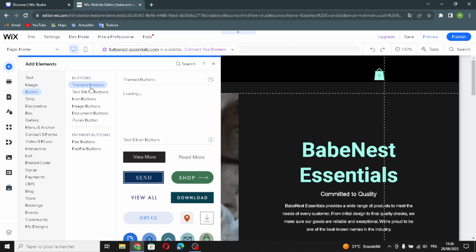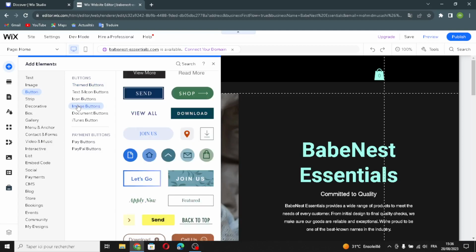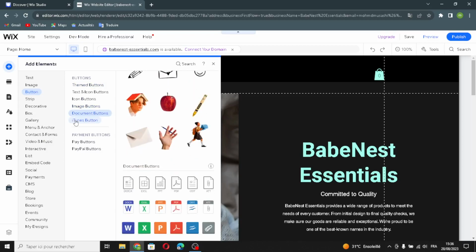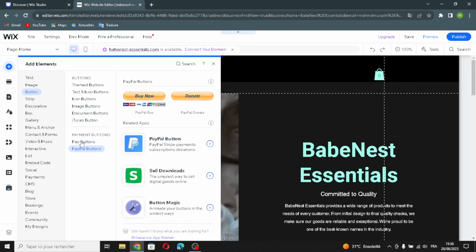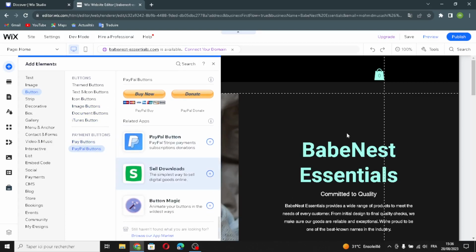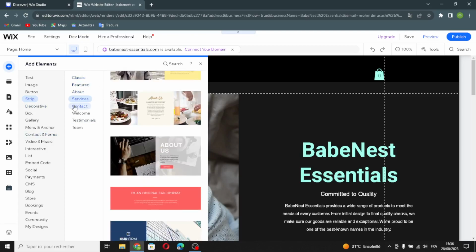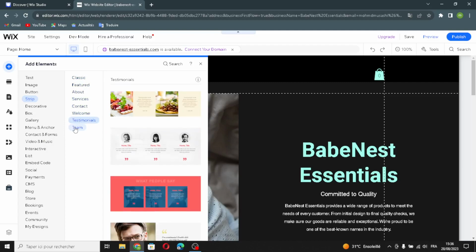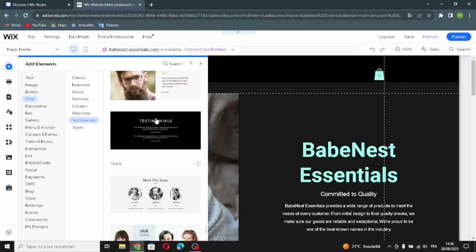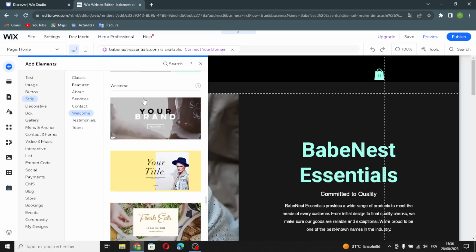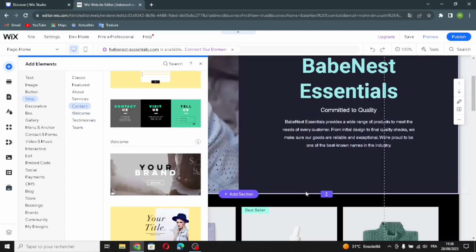Now let's move on to the button. Here you find the themed buttons, the text and icon buttons, the icon buttons, the image buttons and document buttons and the iTunes buttons. Here you find the payment buttons. You have to add some payment buttons on your home page. The Stripe button, the Stripe elements. Here you find the classic features, about, services, contact and welcome and testimonials and the theme. So that's it. You have to select any one of these and you can add it on your home page.